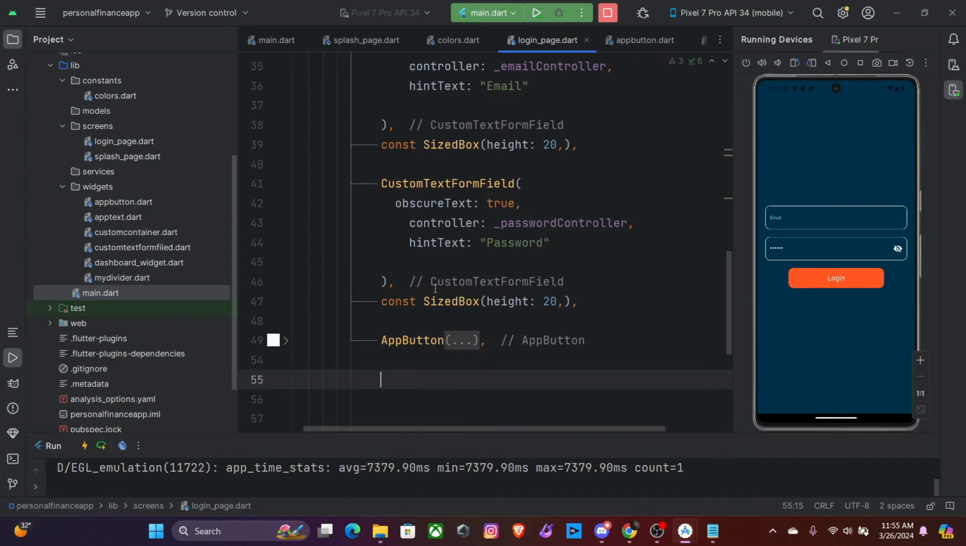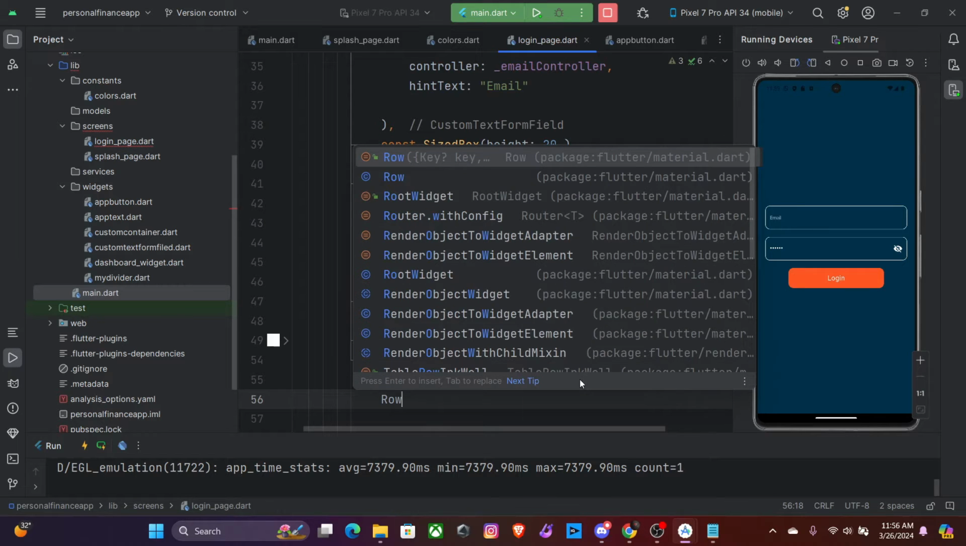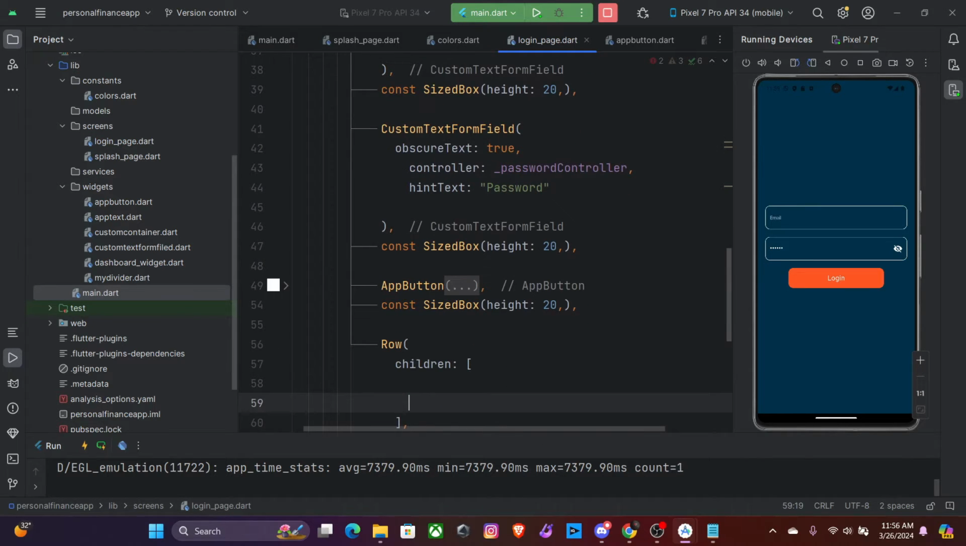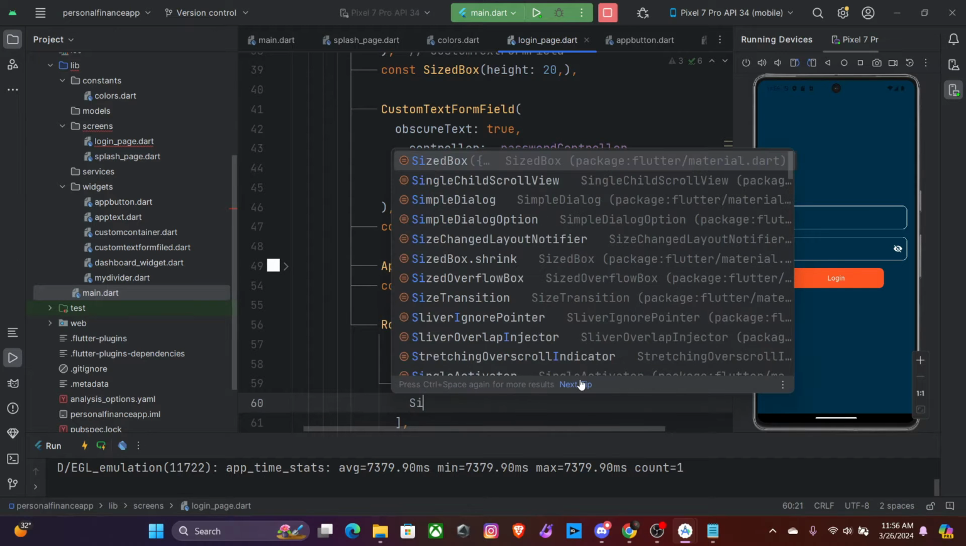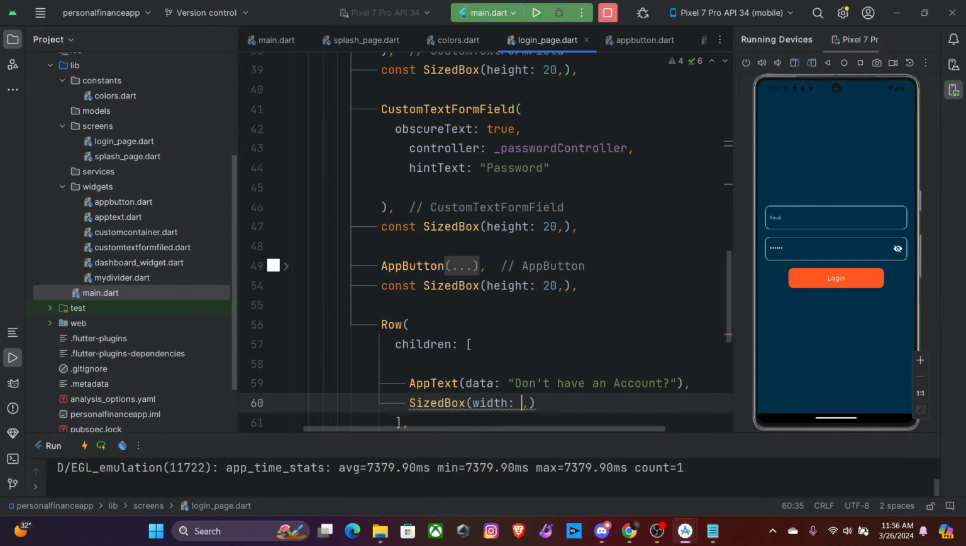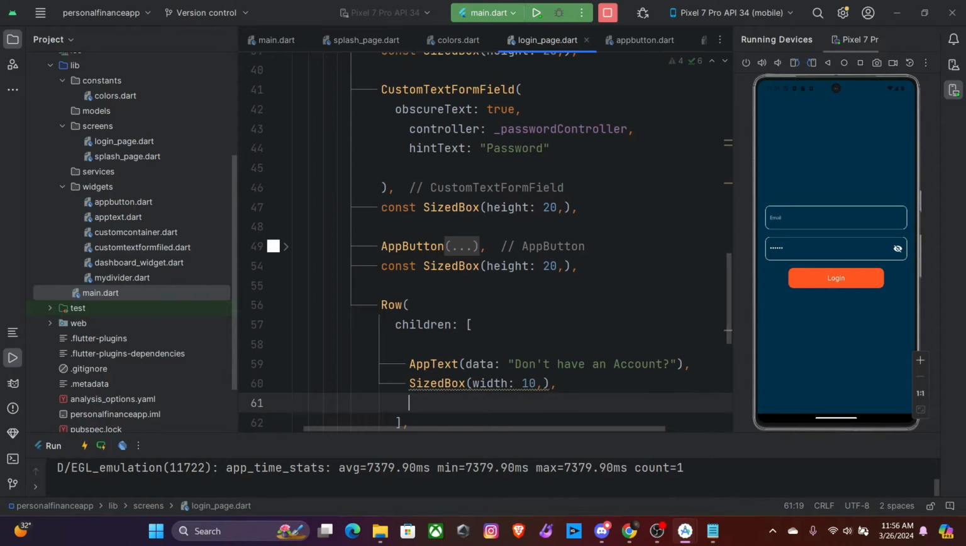So I need a sized box. Let me copy this sized box from here, and I'm going to paste it here. Then after this sized box I need a row. Okay, and inside that let me add the children, and first is app text. I'm going to ask "Don't have an account?" Okay, then let me add the size. Let me have a sized box here. Width, I need a 10 pixel width.